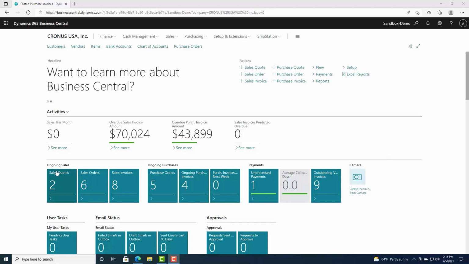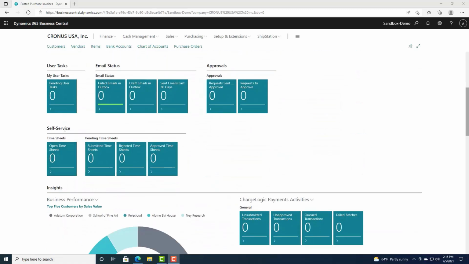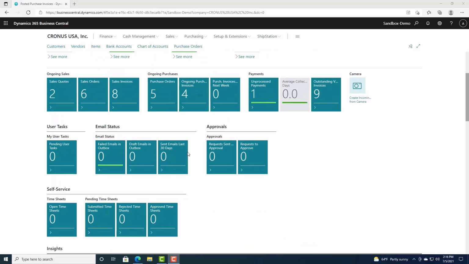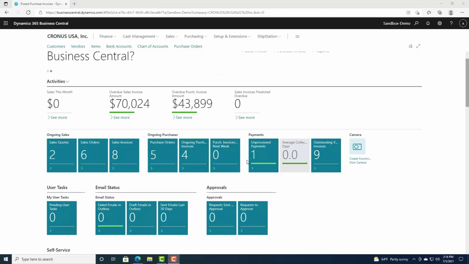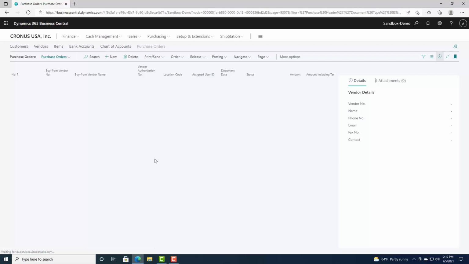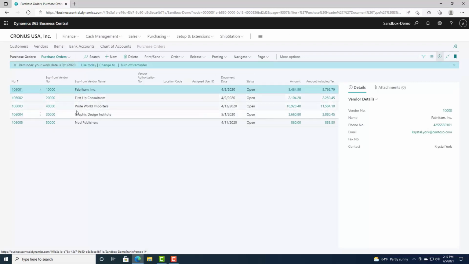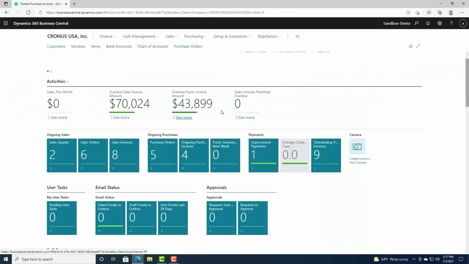In the next section, I have ongoing sales activity, ongoing purchases, payments, approvals, email status, so on and so forth. Self-service here, timesheets, pending timesheets, a lot of different tiles that I can look at. And one of the advantages of this, of course, is that I can again set these color warnings. But if I want to look at purchase orders, just as an example here, I can just drill into these and I can see that I have 5 purchase orders open out here, and I can see what they are. And I can see that I have 8 sales orders.